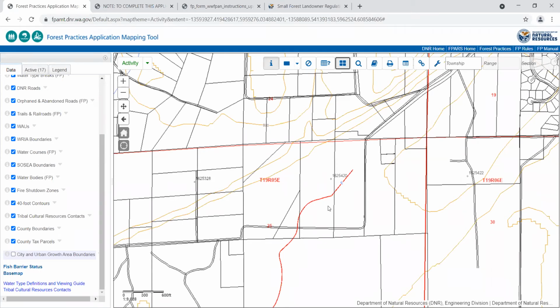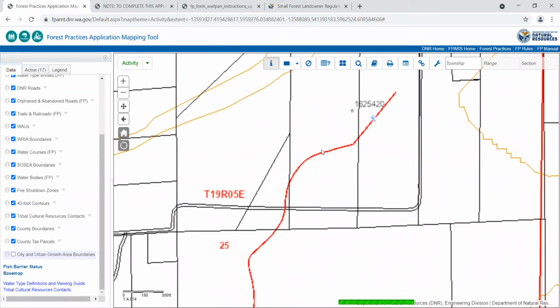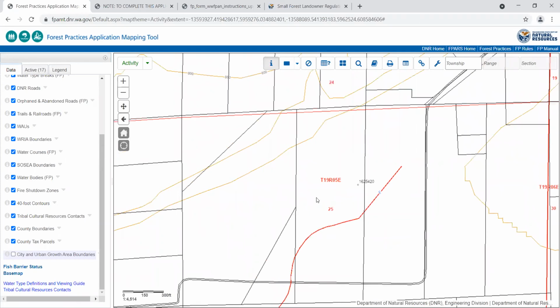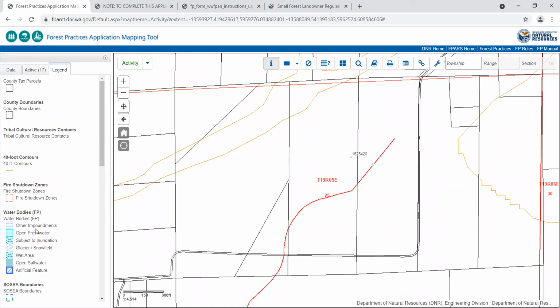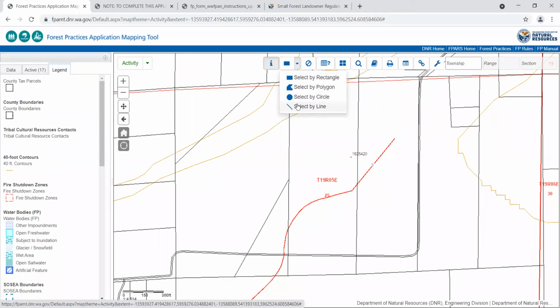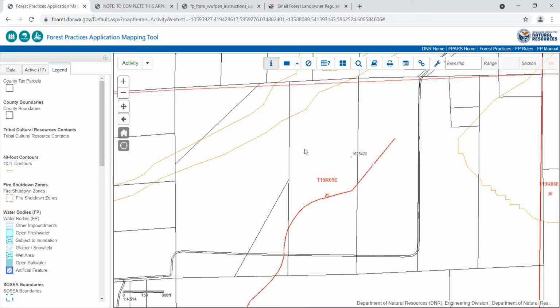Now that we have our pretend parcel that we're interested in, I'll go through some of these tools up here for how to actually make the map. You can click on info right here. If you have something selected, it'll give you that info. We have our legend already open. You can select features by line, circle, rectangle, or polygon. Most folks probably won't use this.